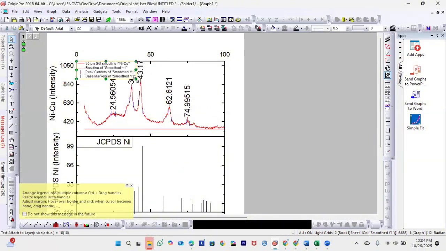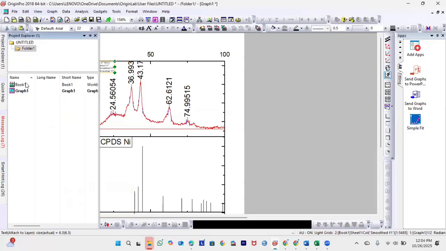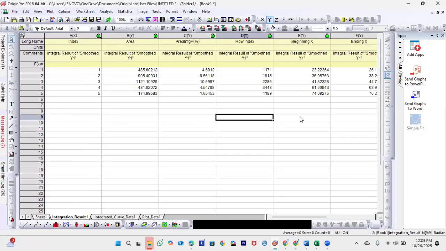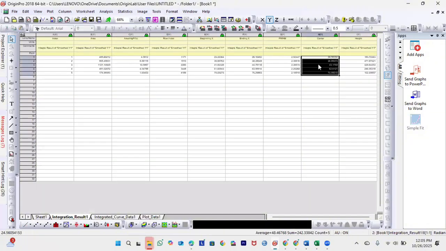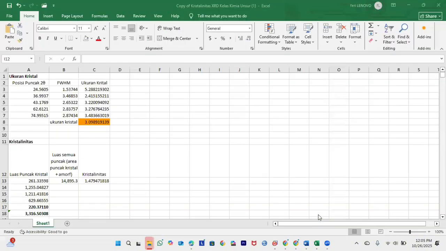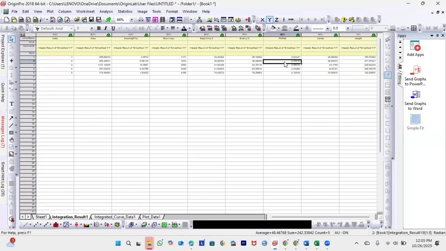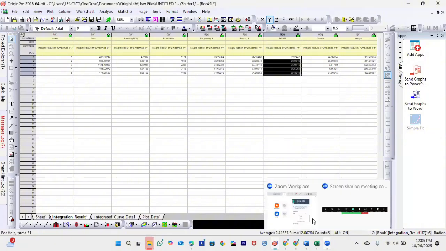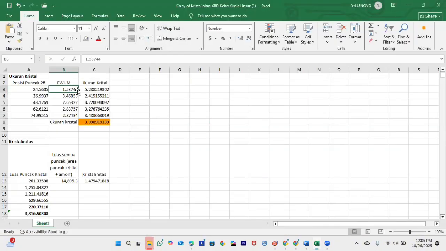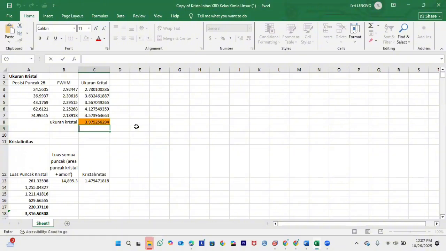Next is click Project Explorer, and then we go back to book 1, and we can choose the center of this data, and then we can paste it into the crystallinity Excel. Next is FWHM, we can also paste, and we get the average crystal size.